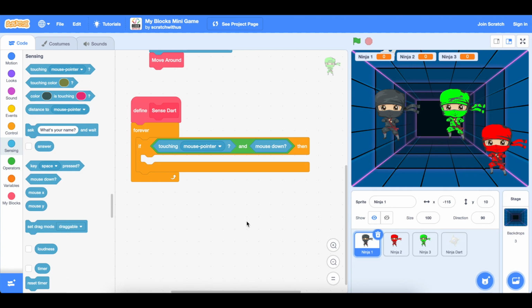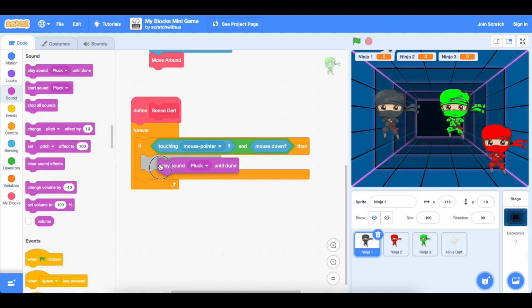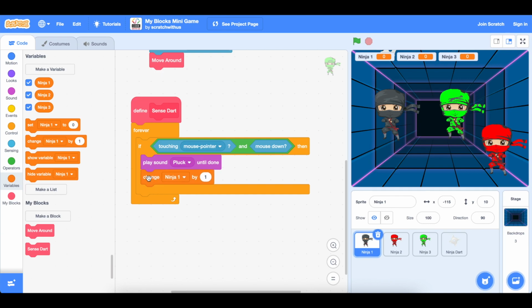Inside of the if-then statement, we will add a sound block called play sound until done. So we're going into sounds, and we need the play sound until done. Now just make sure that pluck is the value inside of your play sound block. Finally, we will add a variable block called change by. Here we will make sure the value is set to ninja 1 and the value for the number is 1. So we need the variable change by, and we need to make sure it says ninja 1 and 1 right here for the number value.